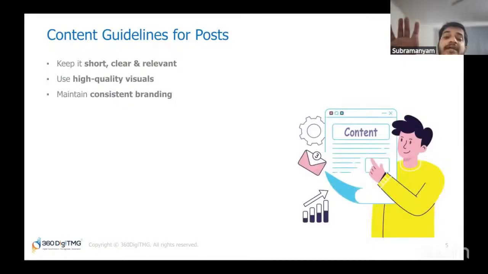What are the content guidelines for social media postings? Keep it very short, clear, and relevant. Use high quality visuals, and also maintain consistent branding. We also need to mention logos on images, videos, and PDF documents. When it comes to LinkedIn, we can post documents, that is document-style content, right, friends?